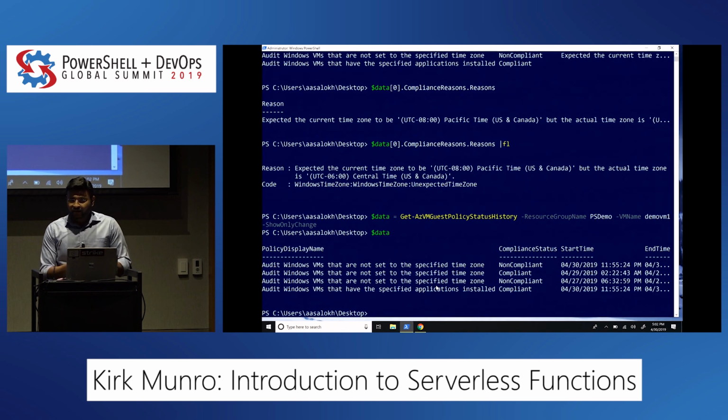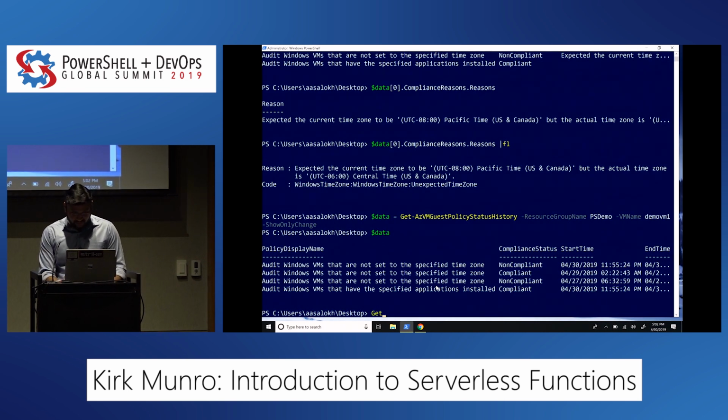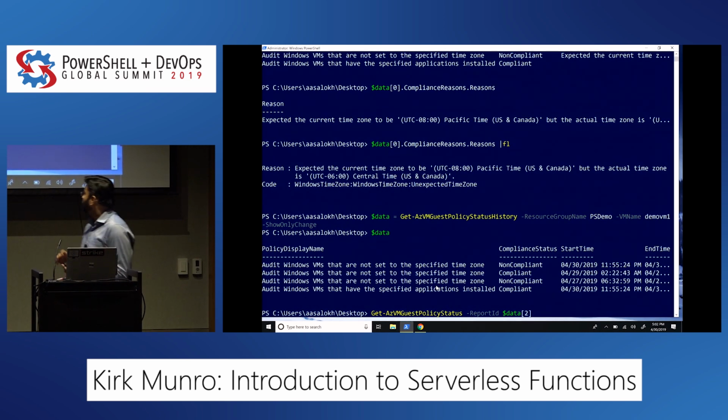So you can go back in time and look at that specific report, because with this we also get the report ID. What you can do is use the first commandlet, Get-AzVMGuestPolicyStatus, which has a flag where you provide the report ID. Right now I'm going to provide the report ID of the policy that was non-compliant at 4:27. I need to know the reason why it was non-compliant at 4:27, and we can just look for the compliance reason.